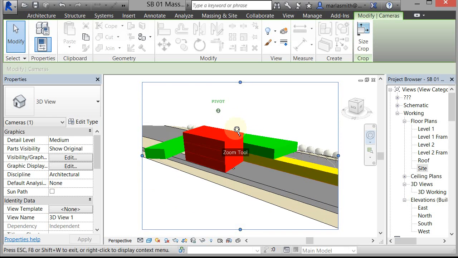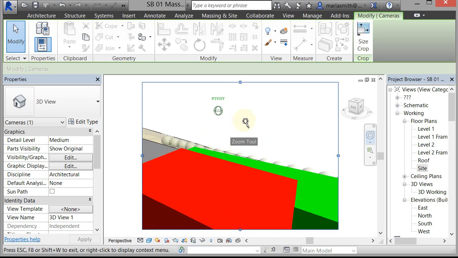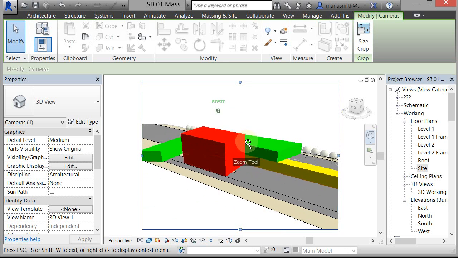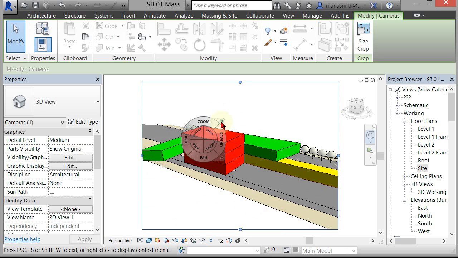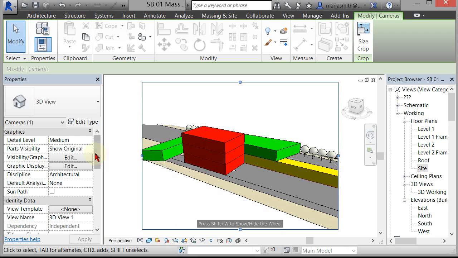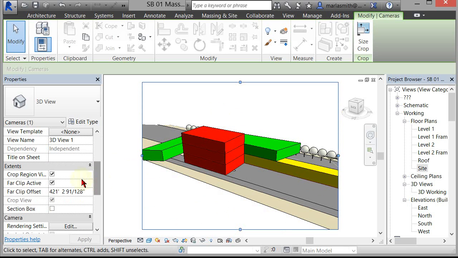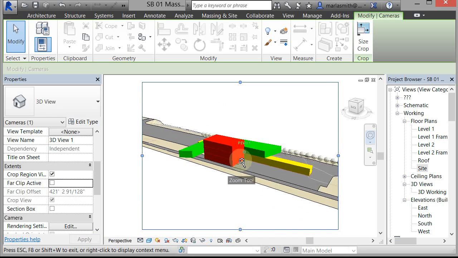So if that happens, you can either manually go in and adjust your clipping, or I'm just going to close this by hitting the X. You're going to scroll down and you can turn off your far clip active, and if you click that off, it will no longer do that. It will just not clip at all.